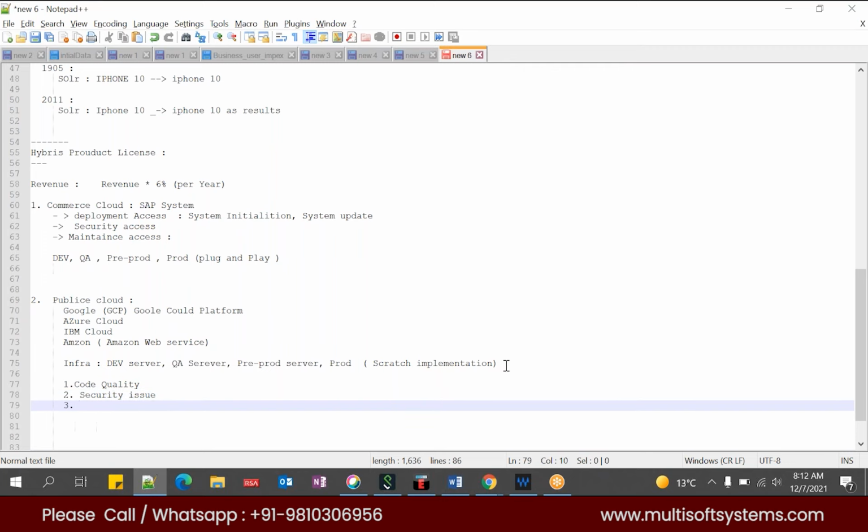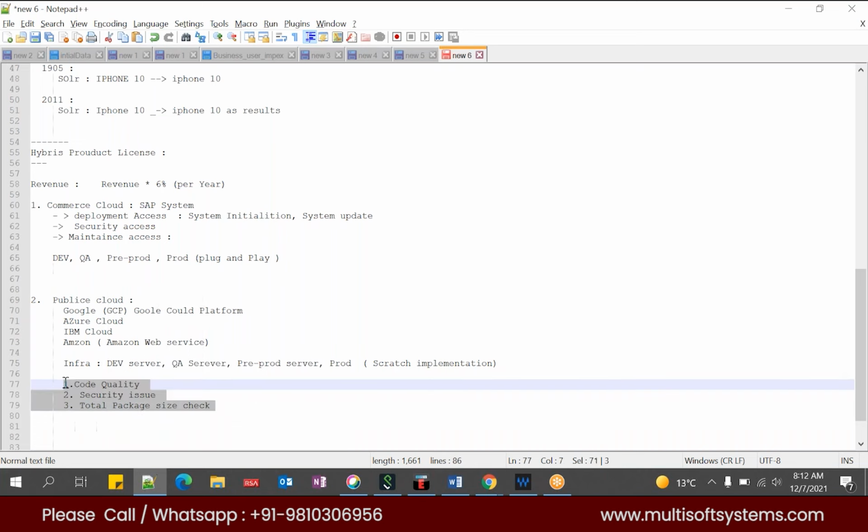And the next one is total package size. So this kind of checks will be taken care of by the SAP system, so that when we go to production, we will be free from this kind of issues. So this is nothing but a kind of add-ons.